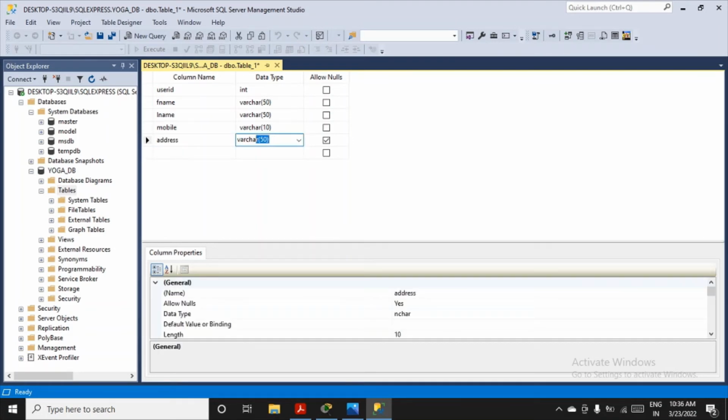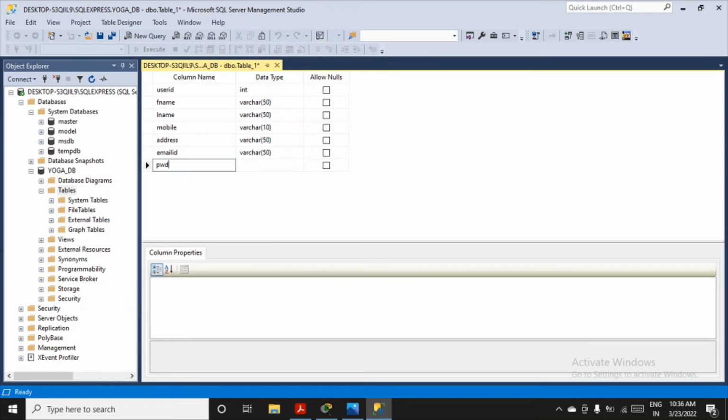Again it will be varchar 50, more than enough. If you want to change, make it 50 to 100, that will be fine. Then email ID, I'll just again say varchar 50, not allowing nulls. And the last one is PWD, that is password. Okay, again varchar 50, not allowing nulls.